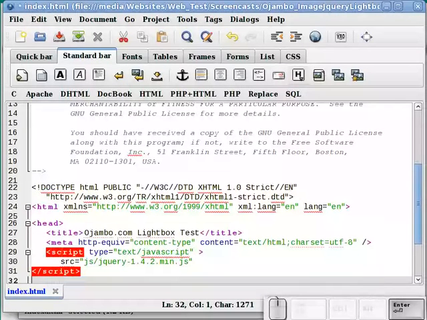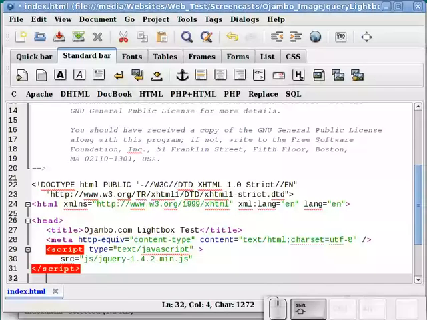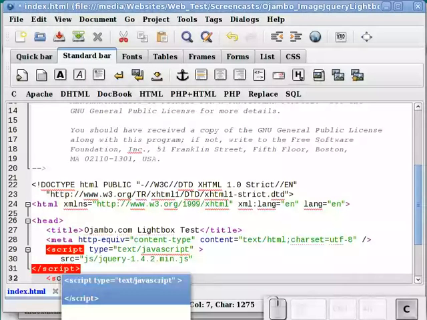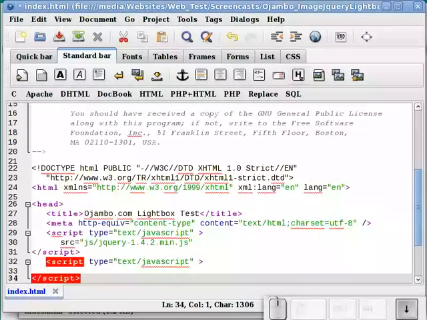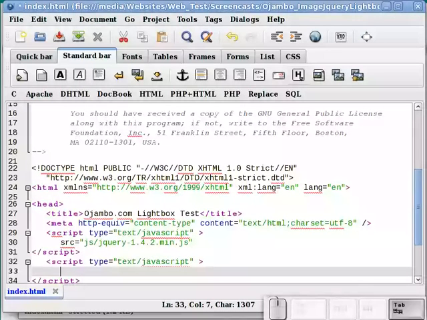There's also one more script we're using. For the actual gallery, it's Slimbox 2. So it's another script with type text/javascript, and the source is also the same folder, which is js slash slimbox2.js.